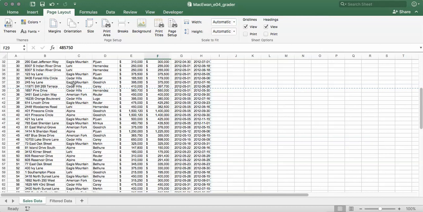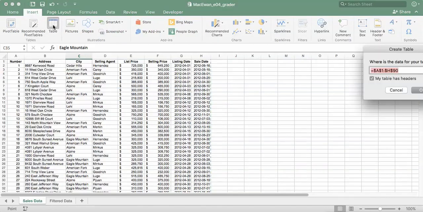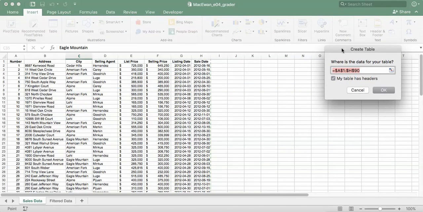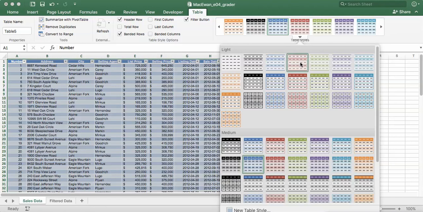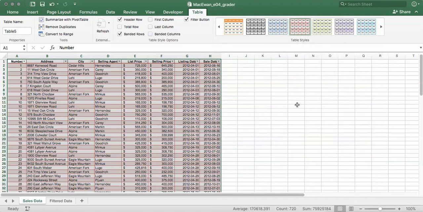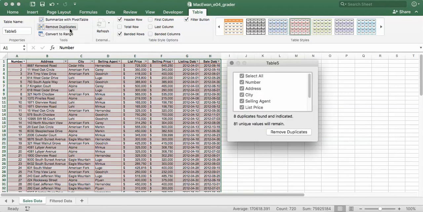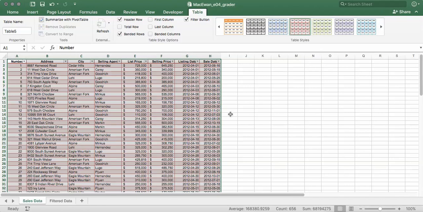Next, convert the data to a table. So I'm going to go Insert, Table. It already understands the range, and I'm just going to say OK. And then I have to use a style. And I believe that's the right style. Remove duplicate records. OK, remove duplicates. And it will remove several of the rows of the table.